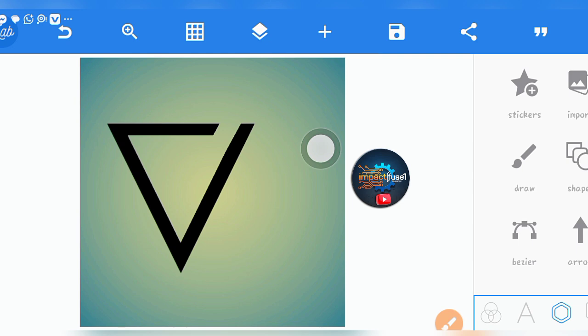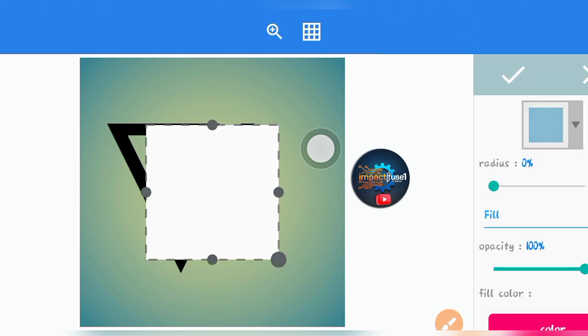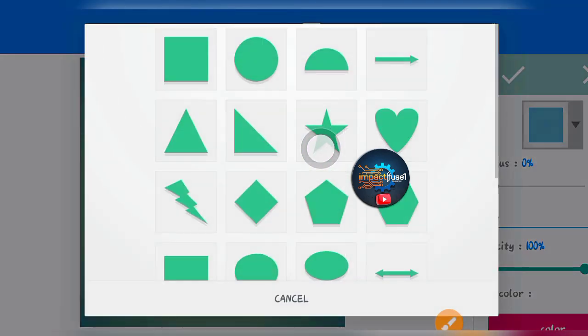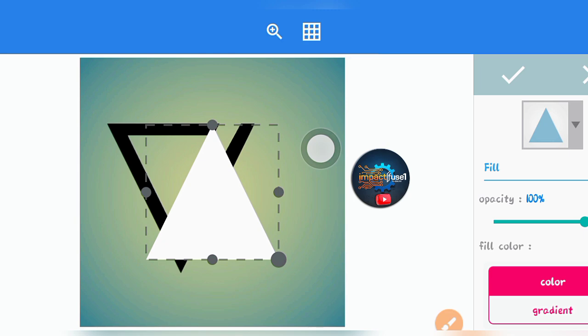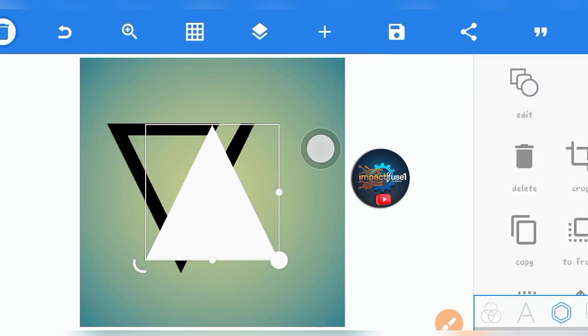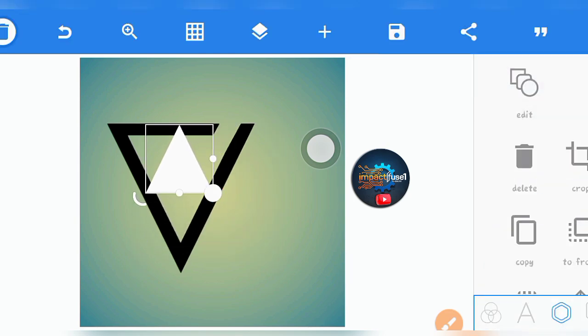Okay, so the next thing that we are going to do here is get another triangle again. You remember how to pick up the triangle. Okay, so I just pick up my triangle here, but this time I'm going to reduce it very well. So I rotate it, and after rotating I need to reduce the size, and I make sure that the size is very little here.